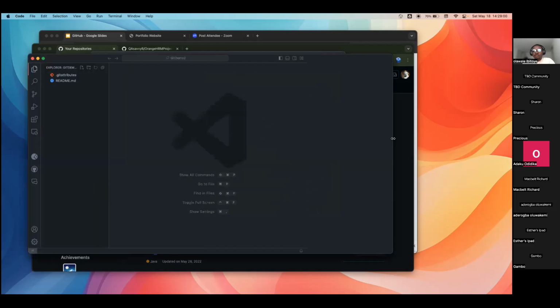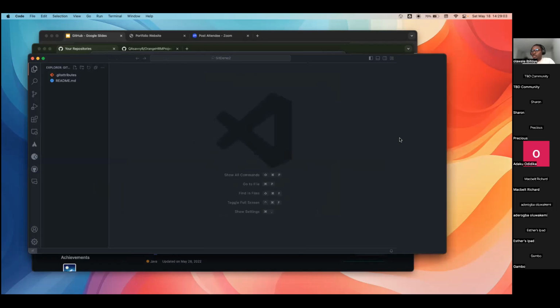Just so I'm sure, can you still see Visual Studio opened? Can you let me know if you do? Can you see that? Yes. Okay. Perfect.